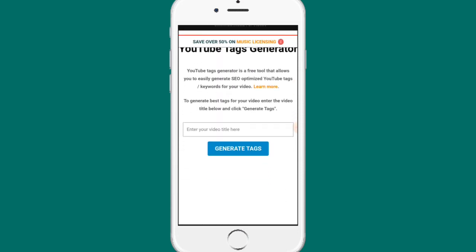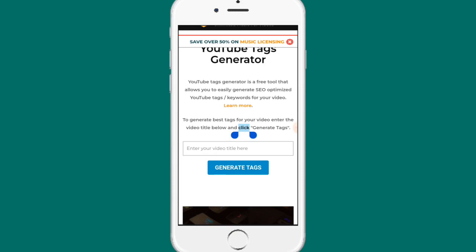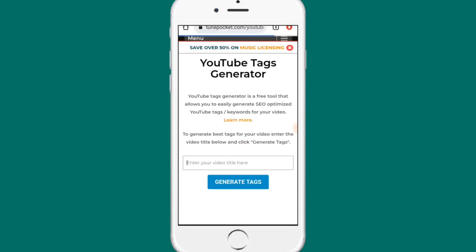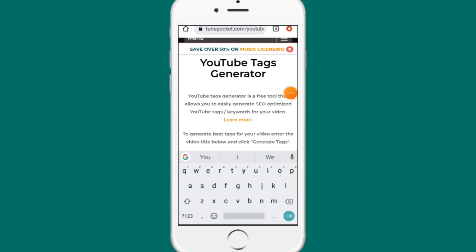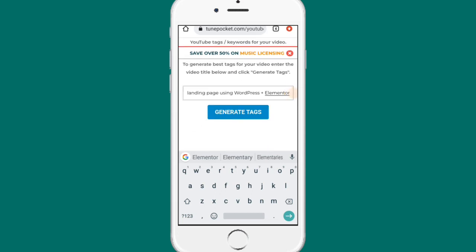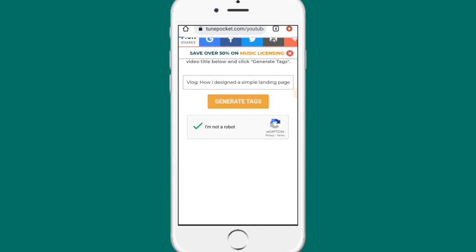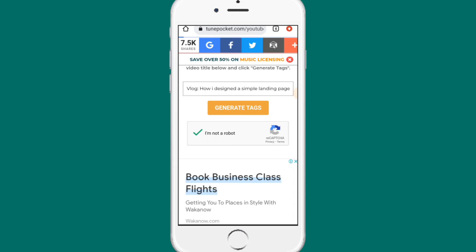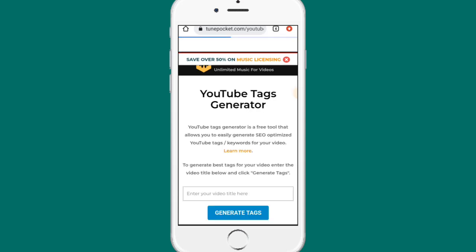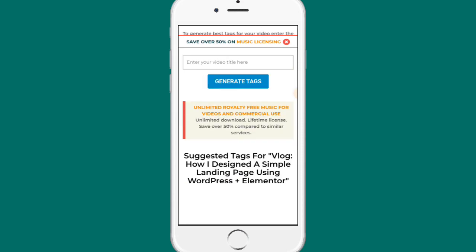Right here, what I'm going to do is paste the video title of my video that I copied. Remember I copied something, so I'm just going to paste it there and click on generate. I think this captcha is ready, so I'm just going to click on generate tags and see the tags they are going to generate for us. Then when I'm done, I'm just going to copy it like I said and head over to YouTube Studio. Let's see what we have here.